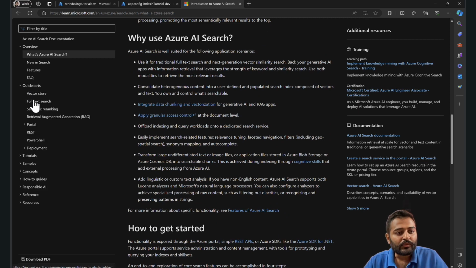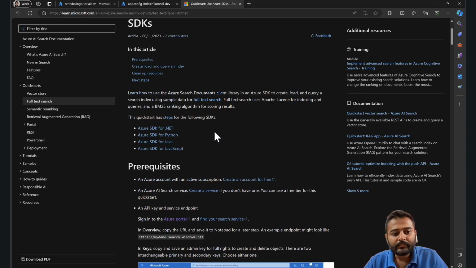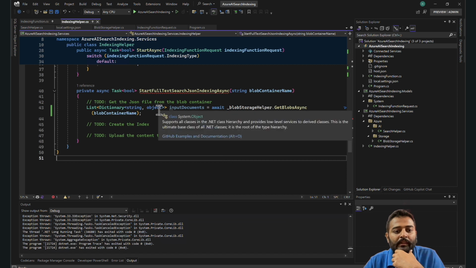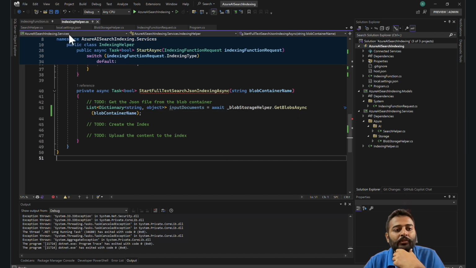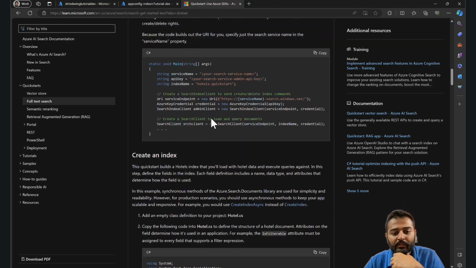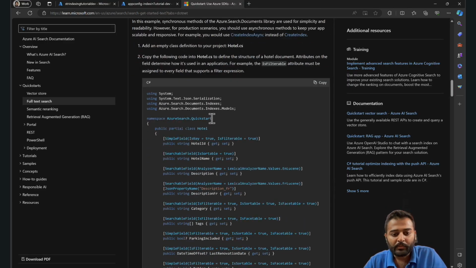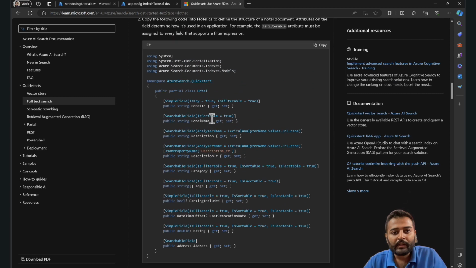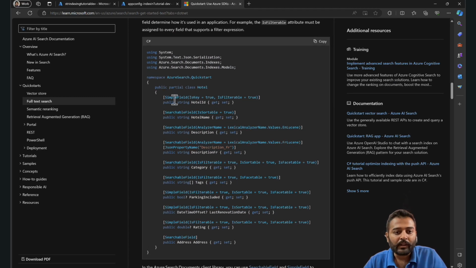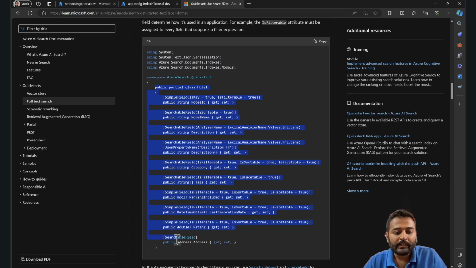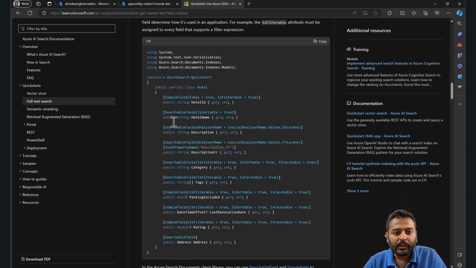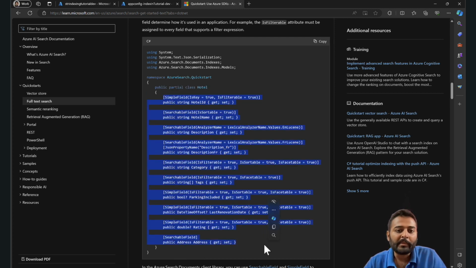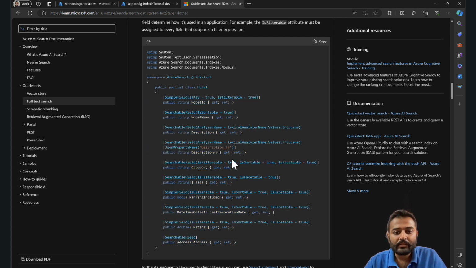Let's go to full text search. Also, these such as input documents, getting an index field, everything I have copied from here only. It's all part of this documentation. And this is the one that I was talking about: creating a class. In this class, whatever fields that you have will be part of the index. All right. So let's create this.